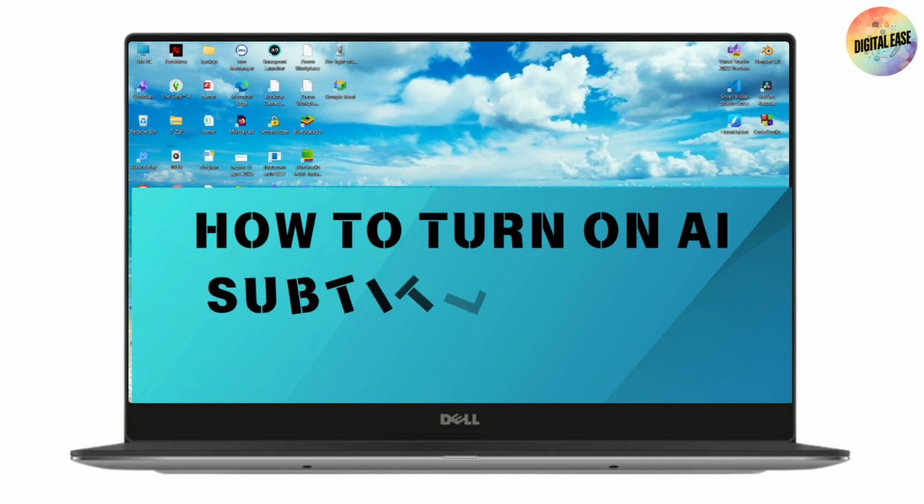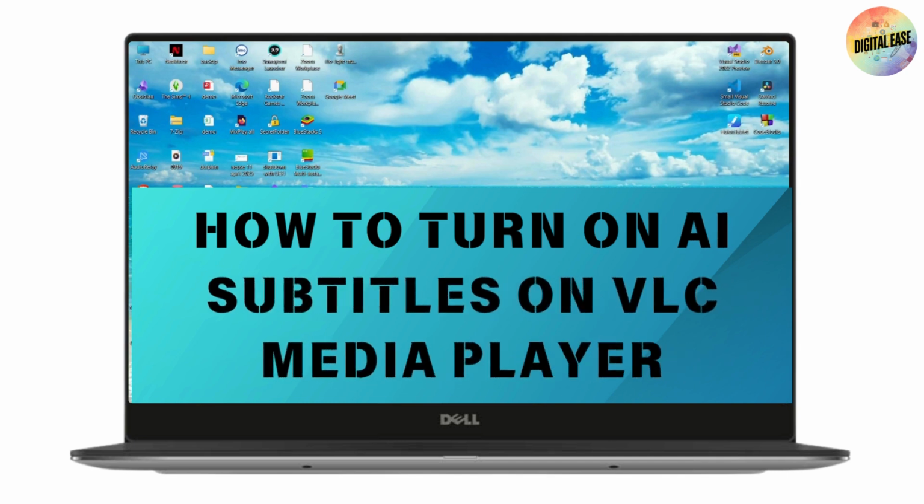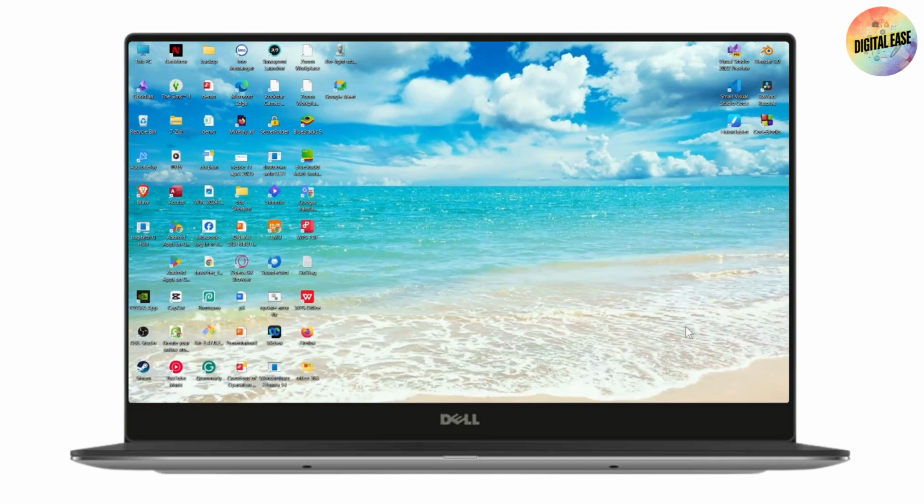How to turn on AI subtitles on VLC Media Player. So if you want to turn on AI subtitles on VLC Media Player, they said that they will add an AI subtitle option and it will be available in the VLC 4 version, of course 4.0 or newer.